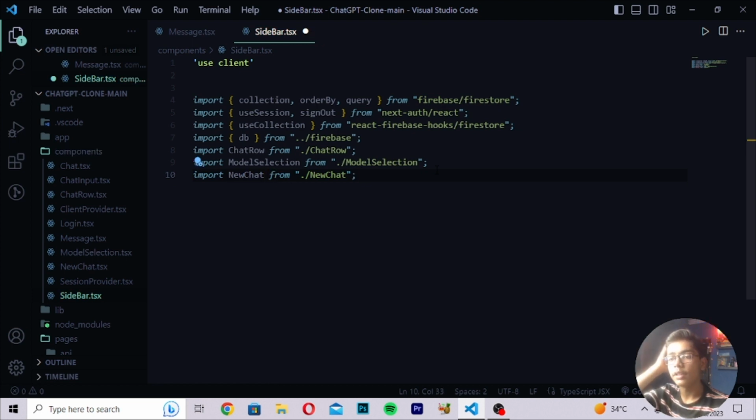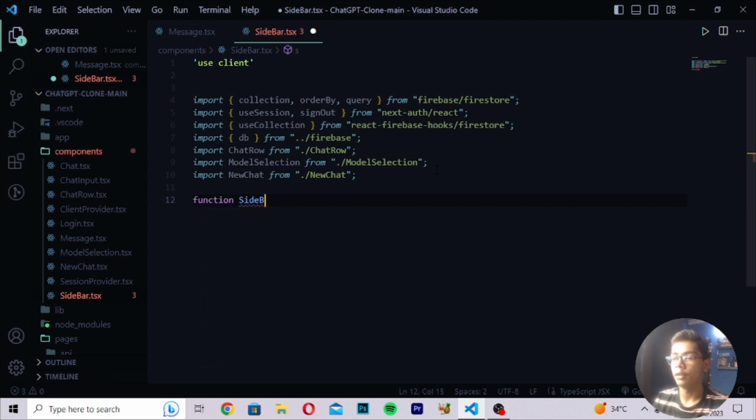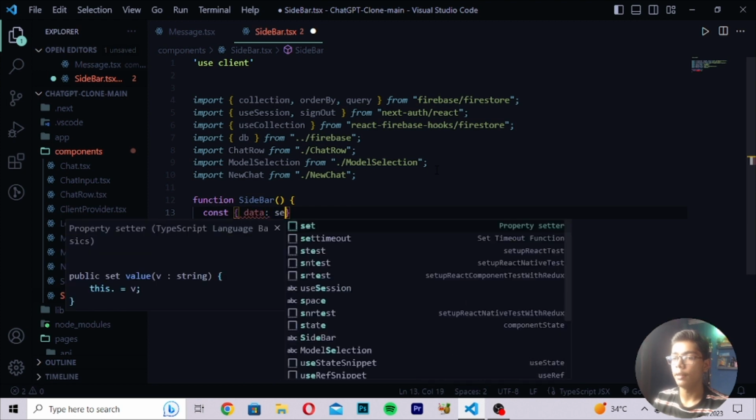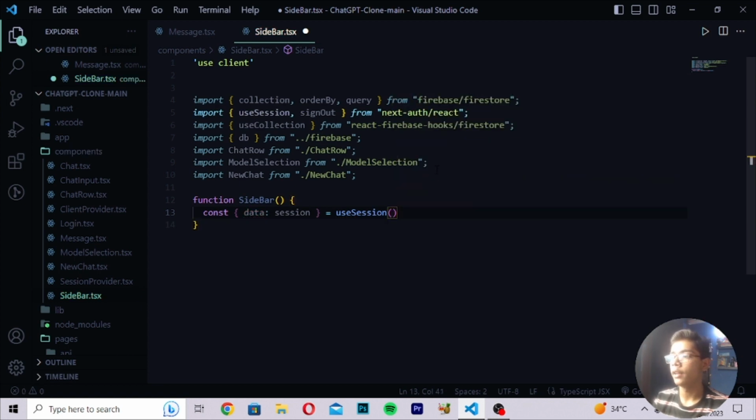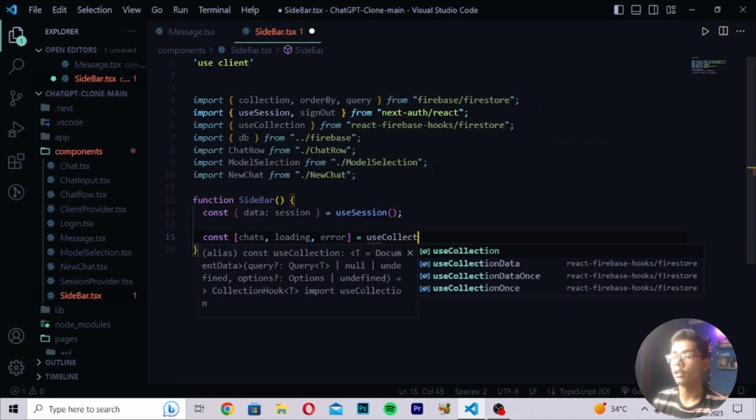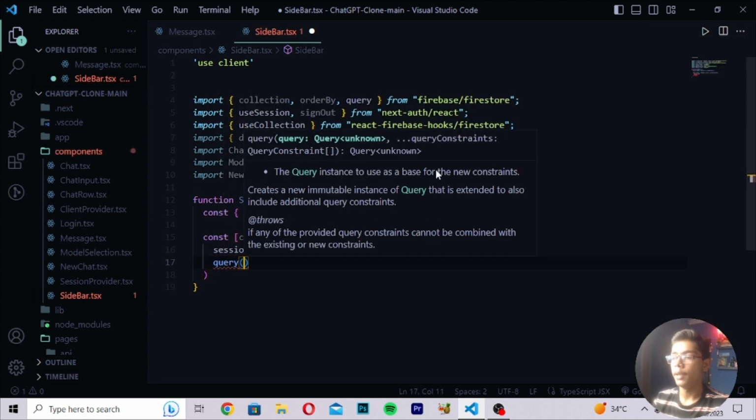Now when you import this, move down after this, write function Sidebar. Make this bracket, then move down, and write const data session equals useSession. Then write const chats, loading, error equals useCollection, make this bracket, then write session and query.